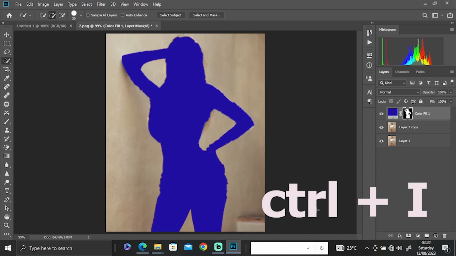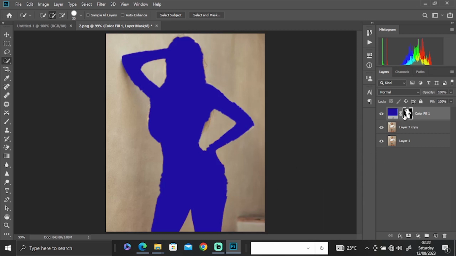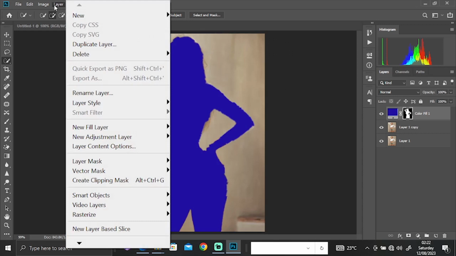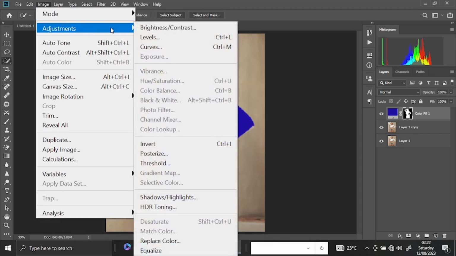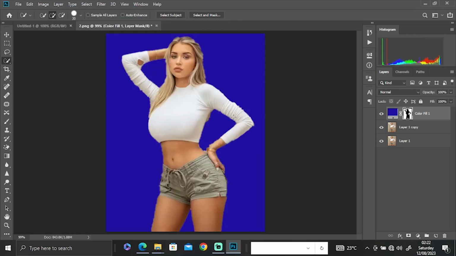Or you can come to Layer, you can come to Image, then Adjustments, then come to Invert. So when you click Invert, you see our background has already changed.